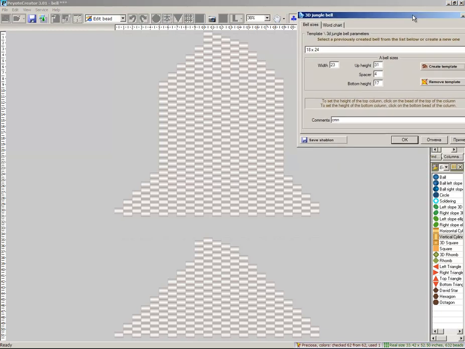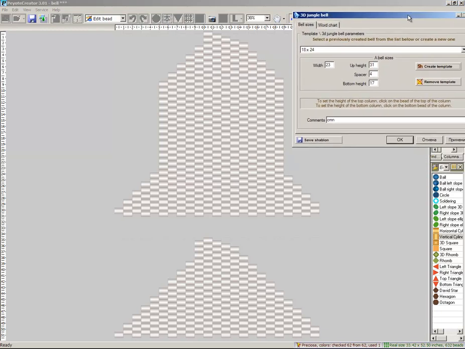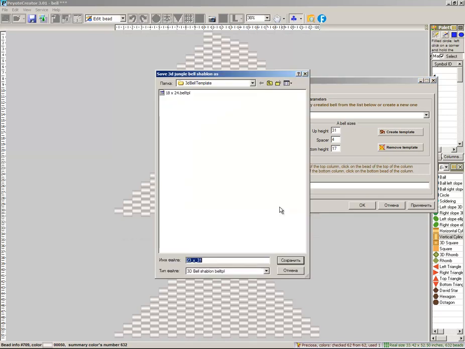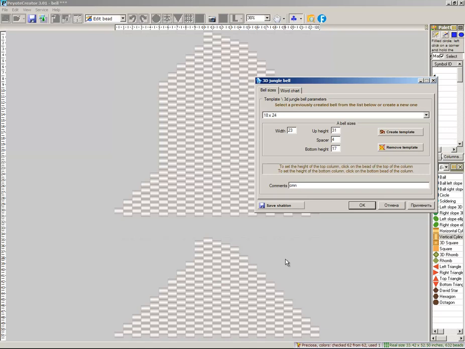Next, we need to save our template for future use. Push Save. Okay. Next, we can apply our template.